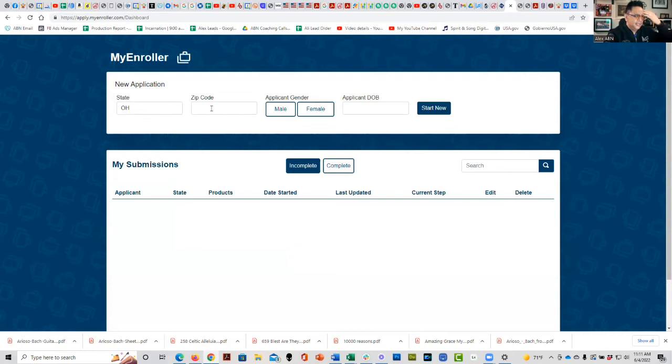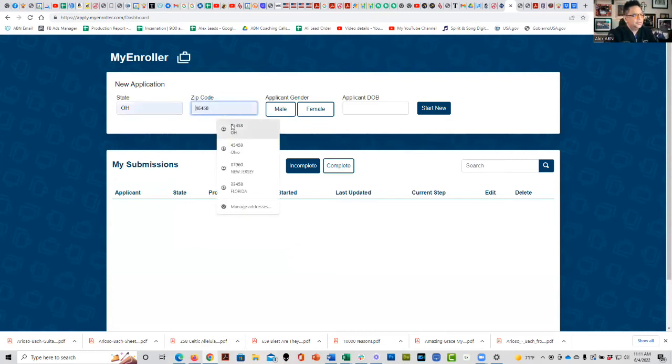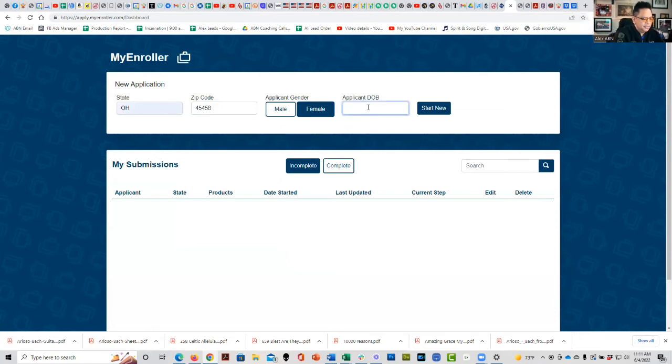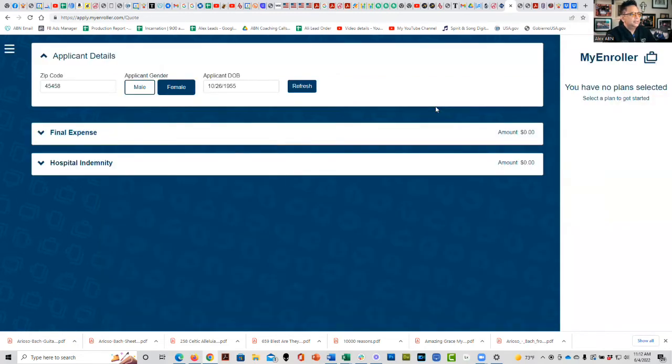So let's say your client, let's just use Ohio because I know the zip code. And why do you put zip code? Because this app is also used for Medicare stuff. And so they really got to know what zip code the client is. So I think Wonder Woman's female, and I don't think we had a date of birth per se, but let's just make something up, 10/6/1955. Okay, start new. And remember, it's final expense, not hospital indemnity.